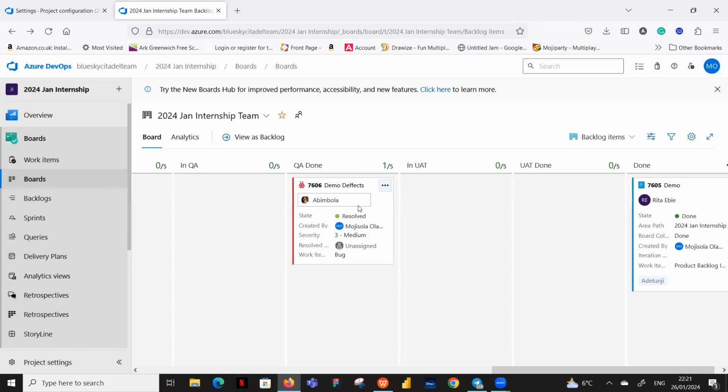So that was what I was saying, that once this has been done, a QA can take a bug to done. It doesn't need UAT. And she doesn't need, or he doesn't need to leave it in QA done. You know it's done, it is resolved already. Okay, so it goes automatically.